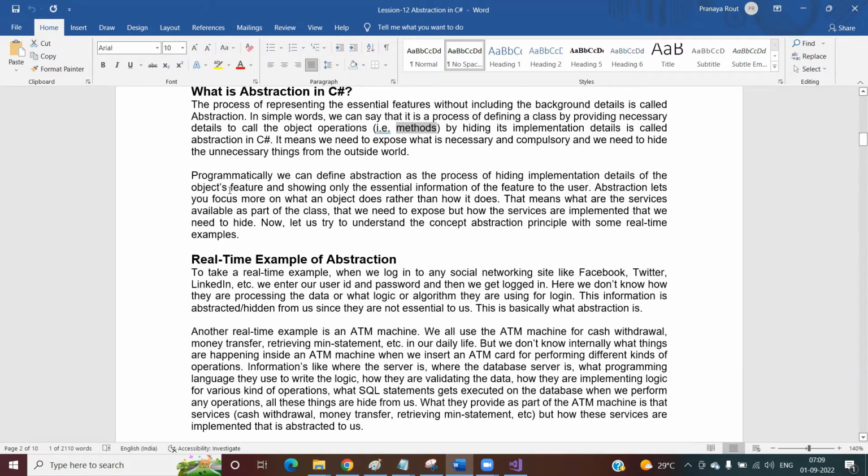Now, come to the second point. Programmatically, we can define abstraction as the process of hiding implementation details of the object's feature and showing only the essential feature or information to the user. What does it mean? It is a process of hiding implementation details of an object's feature. Object feature means object method. Whatever method you have written inside your class, you need to hide the implementation details, showing only the essential information.